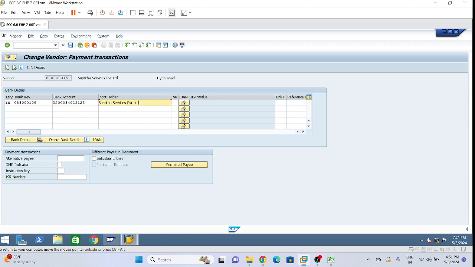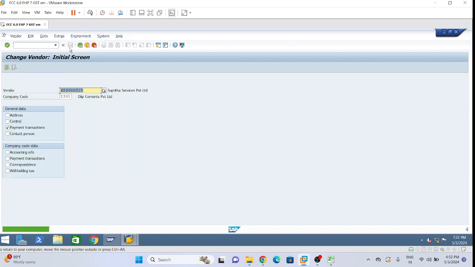Okay, so now after that, simply save it to the existing vendor. We are just updating the existing vendor bank details. This is the real operational bank account of the vendor. We are updating that and saving. Now this vendor is ready to do the bank to bank transfer because we have updated the bank details for this vendor. Or we can create from the beginning also.